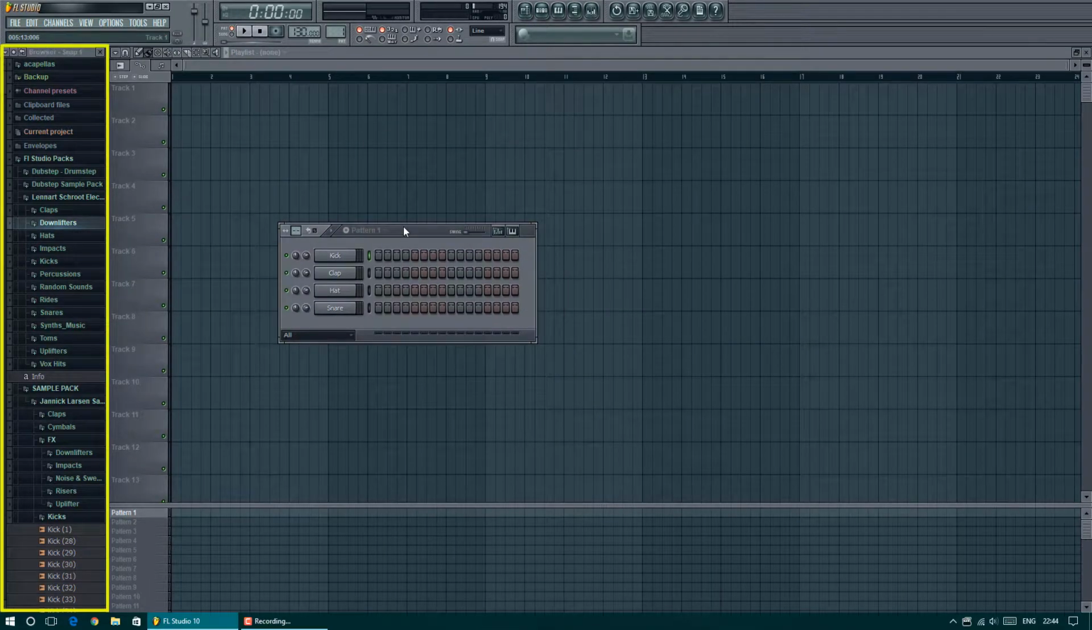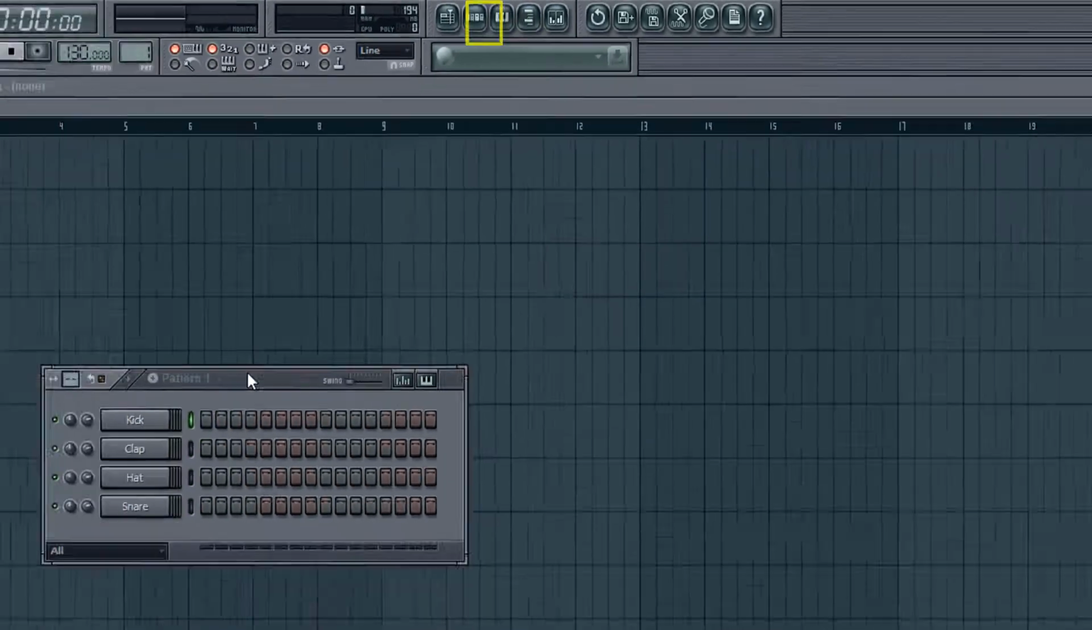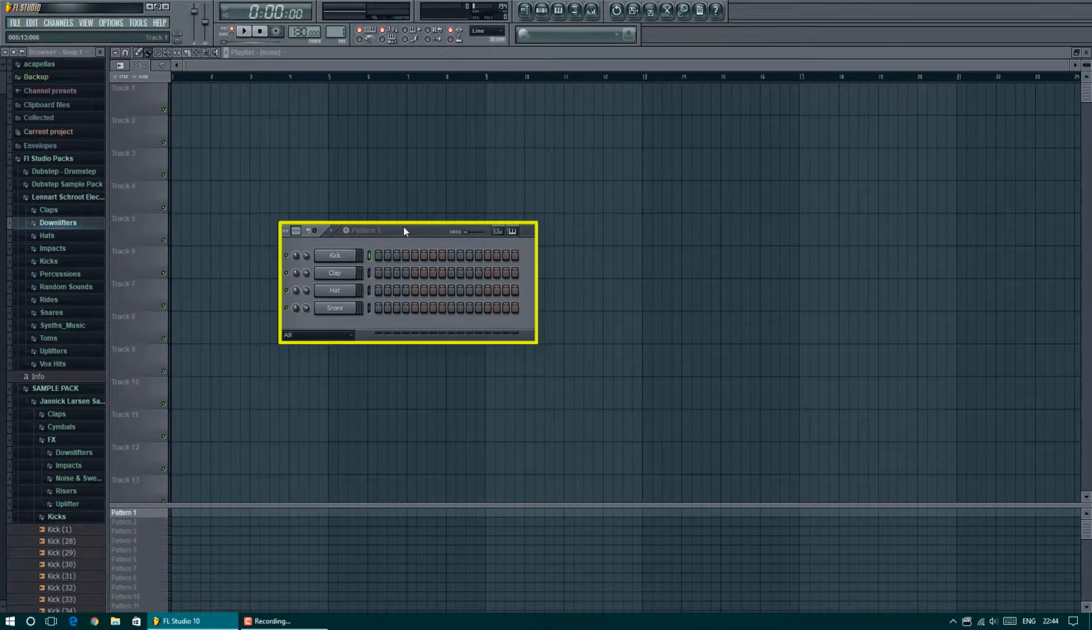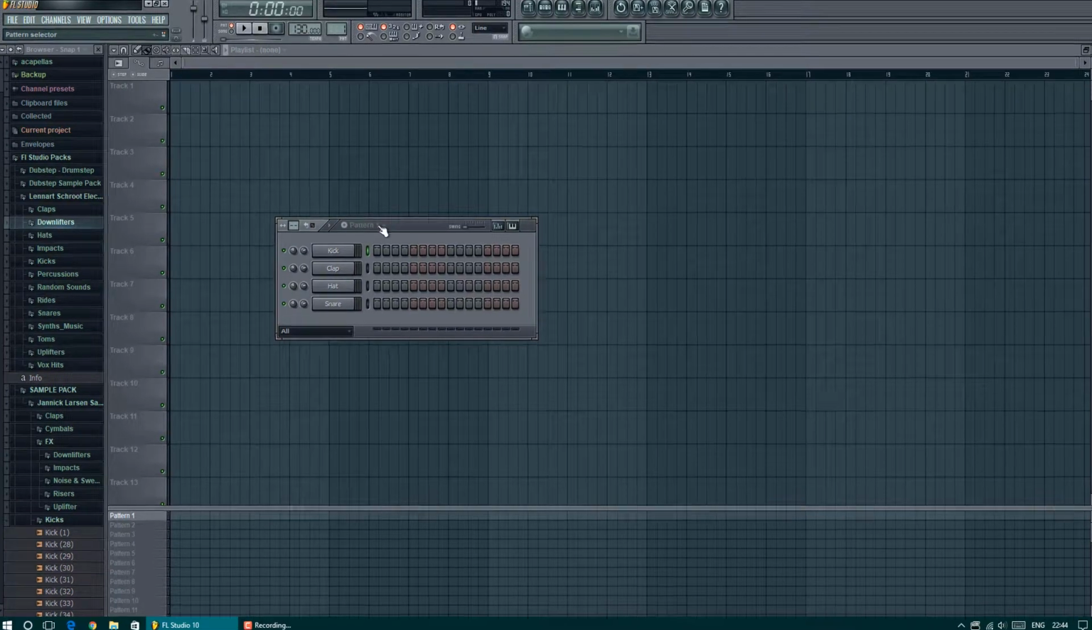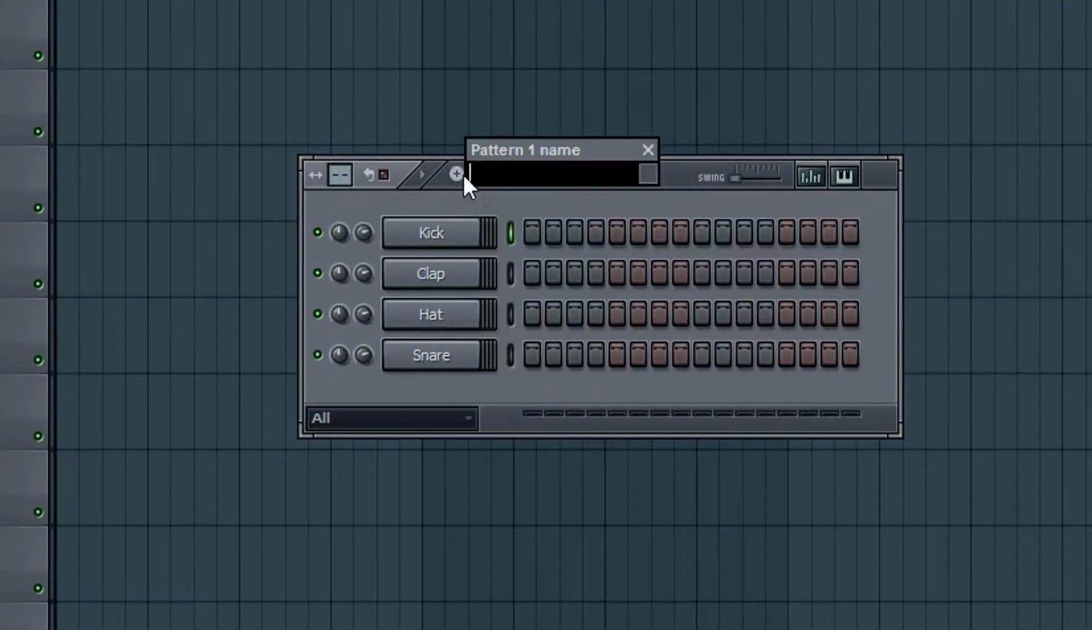Okay, so on the left you can see your browser, which is where all of your sounds and effects can be taken from. This can be accessed using this button, and this is your step sequencer, which is where you'll be creating all the loops. Left clicking onto the pattern allows you to see the options. The main ones are renaming and duplicating.